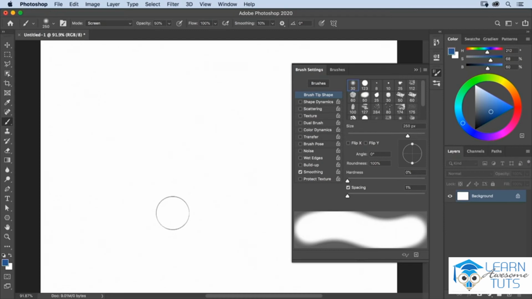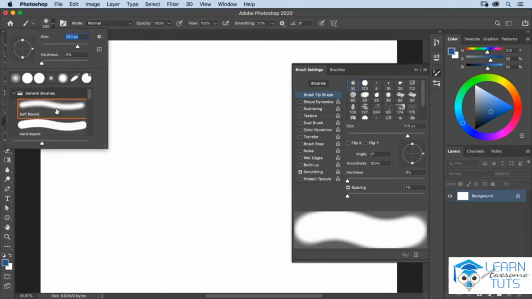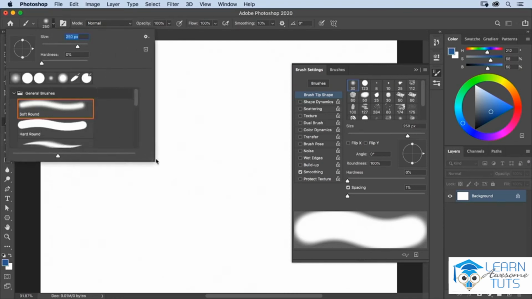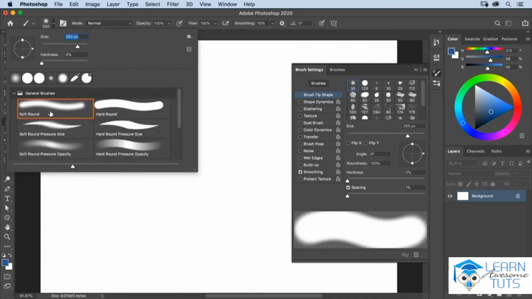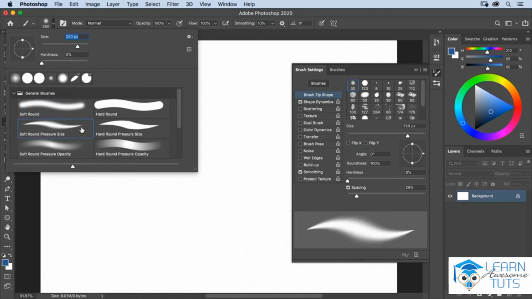So I've got my pressure sensitive pen now, and I'm going to set the blend mode back up to normal. I'll bring the opacity back up to 100%, and let's take a look at some of those presets in the brush preset picker. I'm going to make this a little bit larger so we see 2 rows of presets here. You'll notice that we've got soft round and hard round presets, but then the next set, they actually vary in size, and we can see that the stroke will taper. So I can select the soft round pressure size or the hard round pressure size, and I'm going to get pressure sensitivity of the size of my brush.